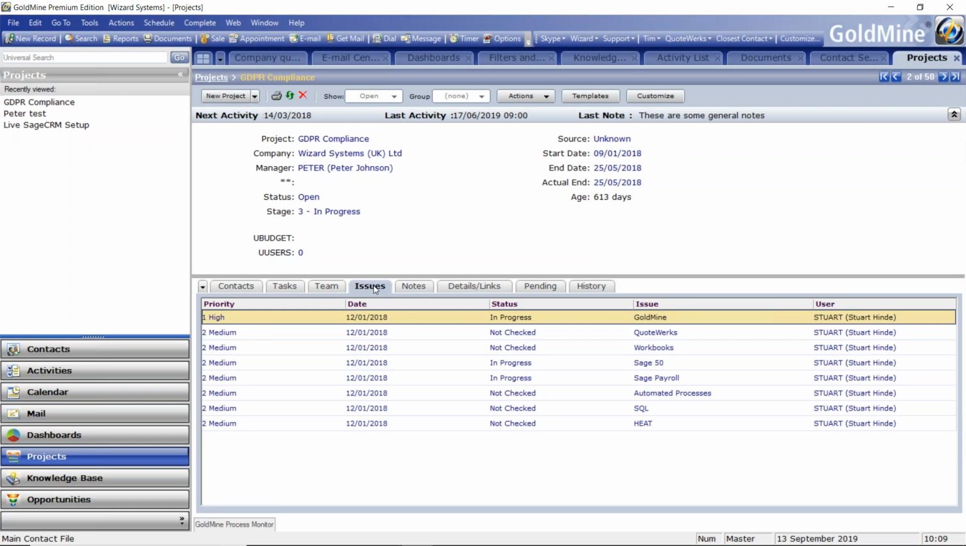Issues. This is where you can record and document key problems or challenges that you might have on this project. You don't have to use this if you don't want to. This is an example of a GDPR compliance that we went through recently with Wizard Systems, using GoldMine to track our compliance with that, and all the different applications that we have for storing client data. So we want to know what the issues are, what's the status of each issue and where we're at, and dates.